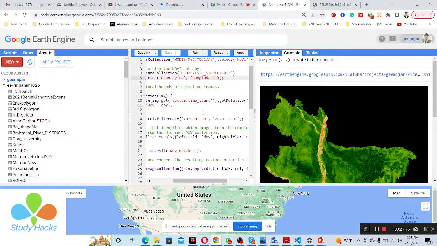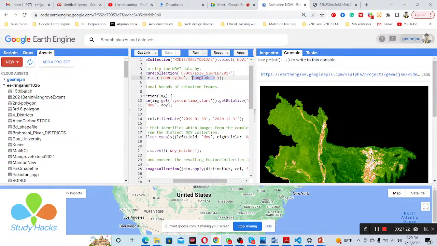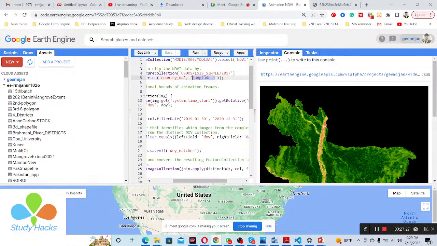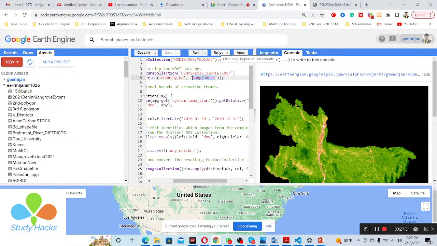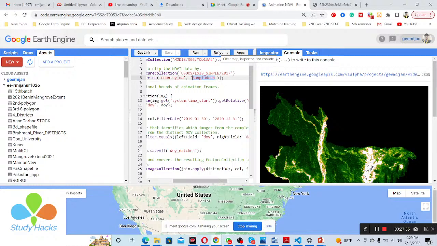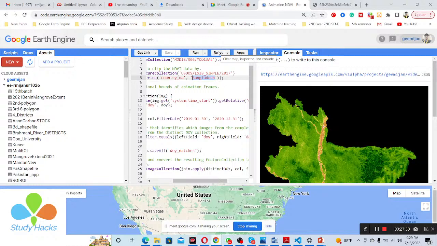You can simply change your region of interest. I can use Bangladesh here. Suppose you need the animation for another country, then you can easily do this. Okay, in this time you can also see a reset button. When I click on reset, everything is cleared. Map, inspector, tool, console tab, all of it will be gone. When I click here, you can see all of it is gone.